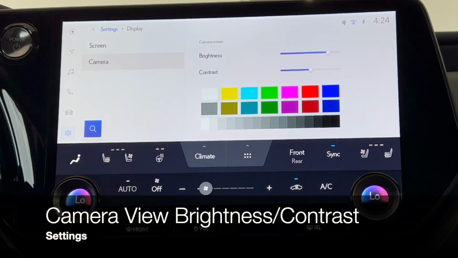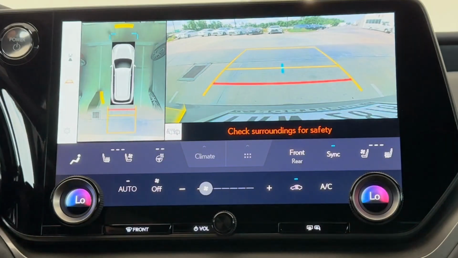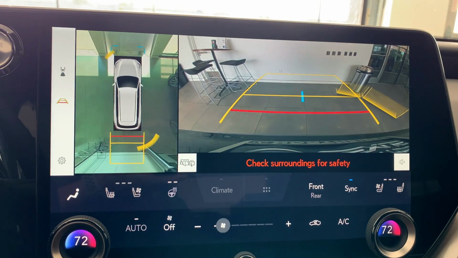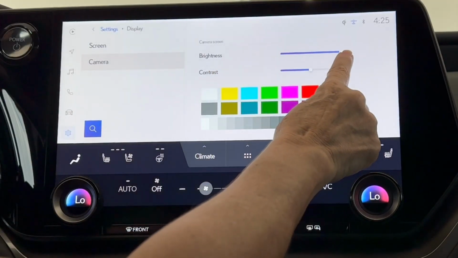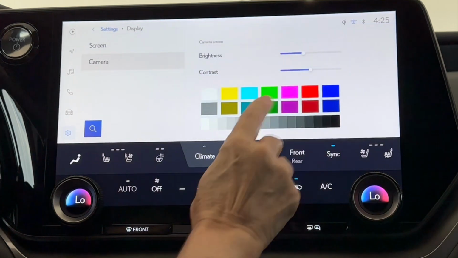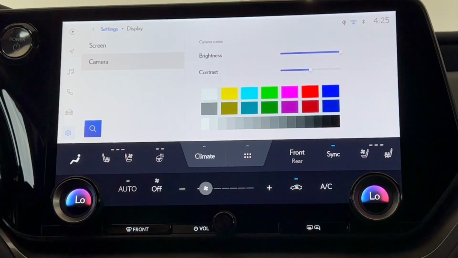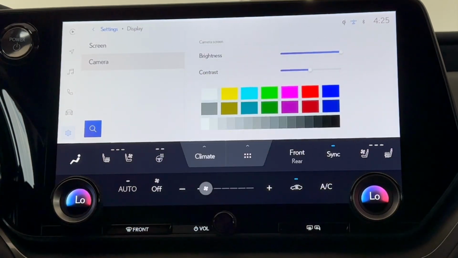Coming to the camera selection, this will adjust the view that you see either from the backup camera while the vehicle is in reverse or from the 360 monitor if your vehicle is equipped with the panoramic view monitor. And you can adjust brightness and contrast, and this just gives you an example. So as you make the change, your screen will just reflect that change right away.